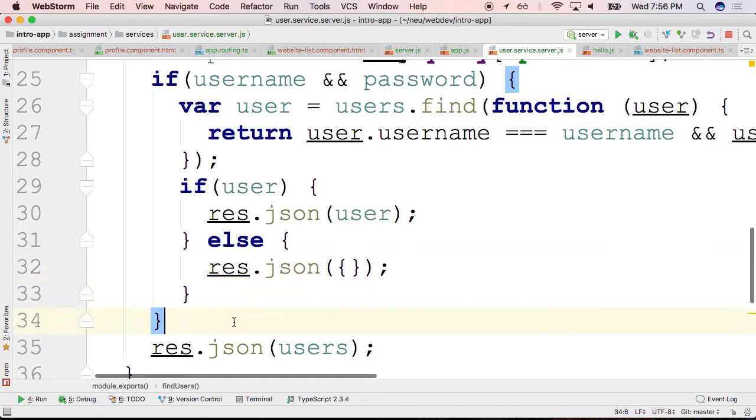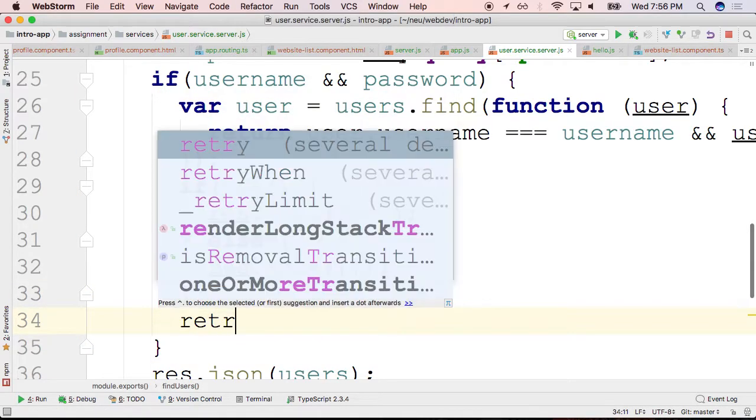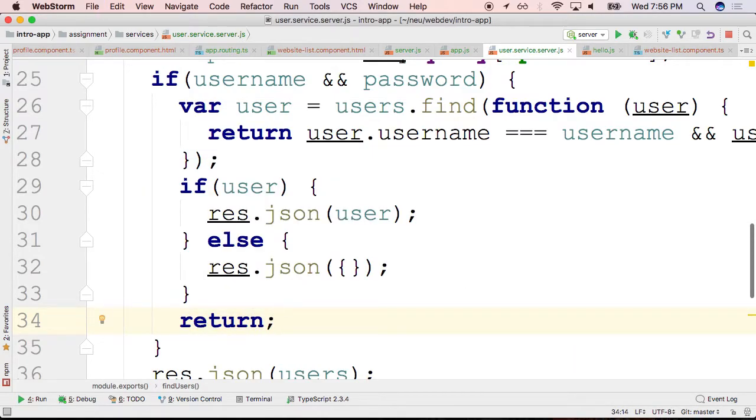If we don't have all the user, we could say else if. So let's try that first. Let's try just that one, and let's restart the server. Probably if we have username and password right here, we want to abort and immediately return. We don't want to continue and maybe return also all the list of users. We're just going to return from this function.